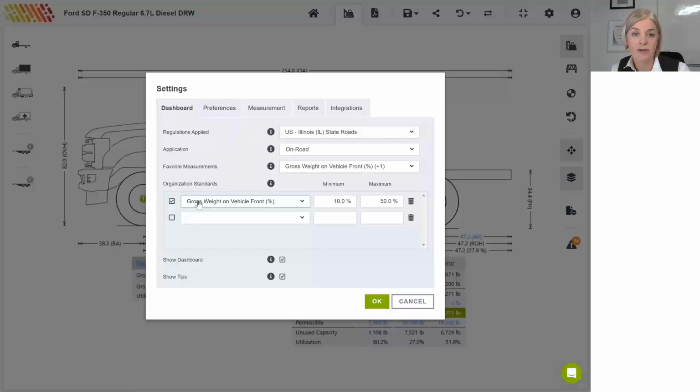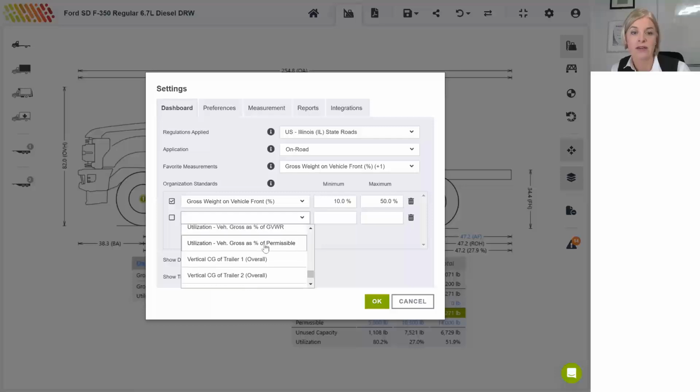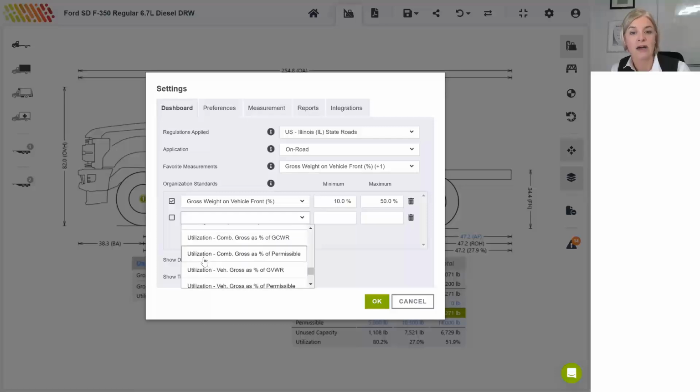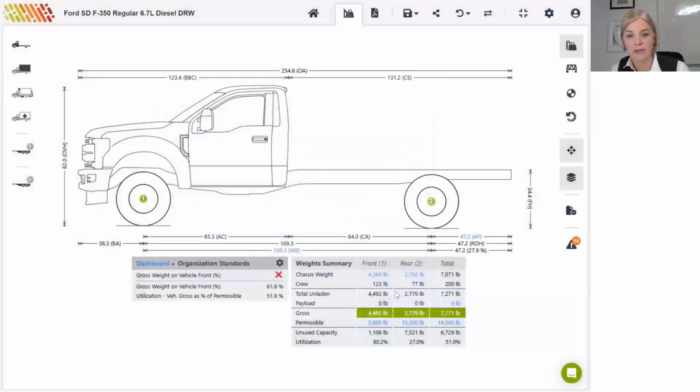So I've just defined one for now, this gross weight on the front of the vehicle as a percentage. I have stipulated that that should be between 10 and 50%. You can obviously set your own limits for those. And there are many other values that you can set up here as your own organization standards. For instance, you might have a limit on the utilization of the gross vehicle weight rating. We can get into more of those in the questions if there's any need to do that.